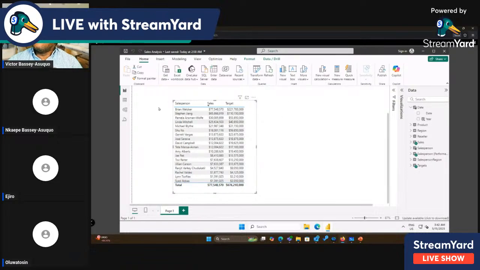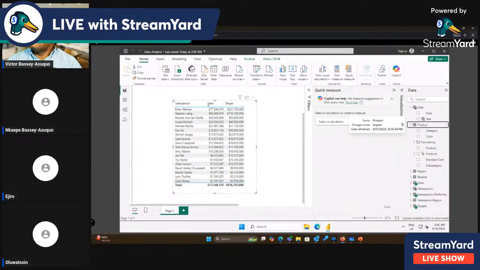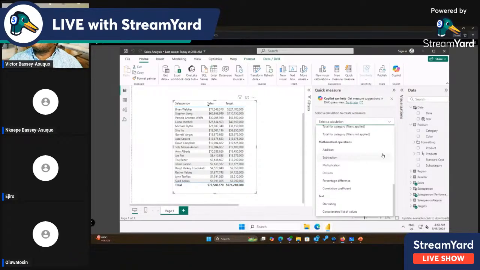We can come to the model view and do a quick, we can say new measure. We can come here and say new measure. We can also come here and say new quick measure. So if we want to say new quick measure, I'll just quickly show you how the new quick measure works. If you right click and select new quick measure, it prompts you to choose a category of calculation. It prompts you to choose average per category, filters, differences, text, and all of that.